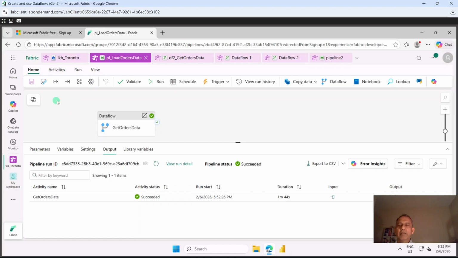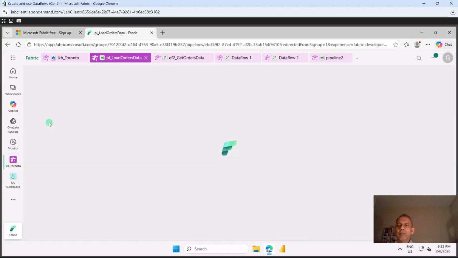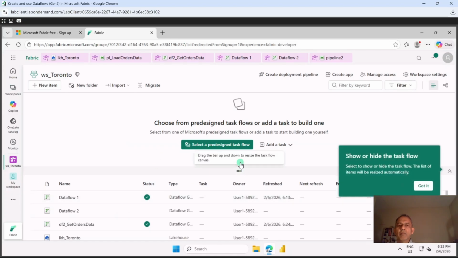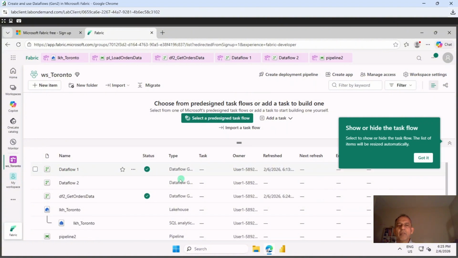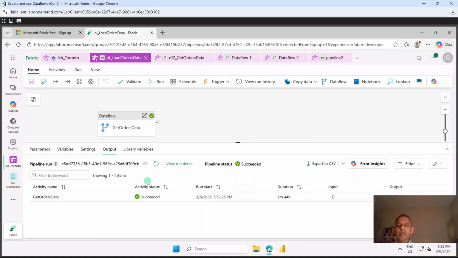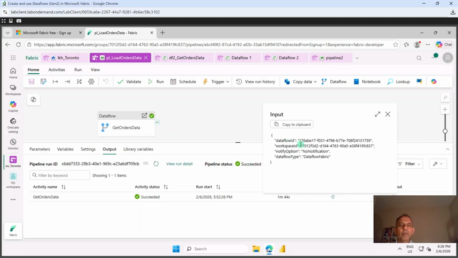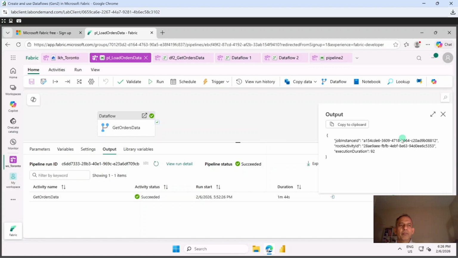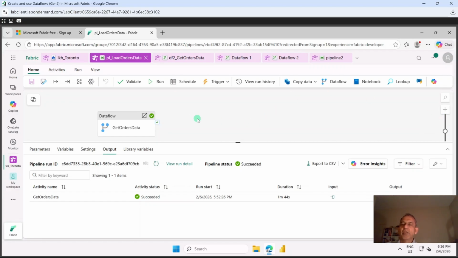Once it succeeds, we can see in the workspace the Dataflow 1, Dataflow 2, I created it a couple of times. But here is the pipeline. It will show us the status. Pipeline run ID is this, status, and it shows the input and output. This was a quick overview of how we see the data flow, how it is created, and how it is run through the pipeline.